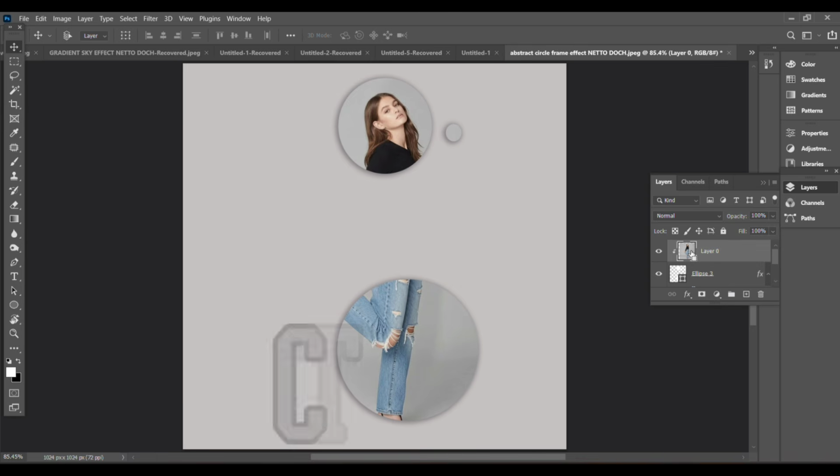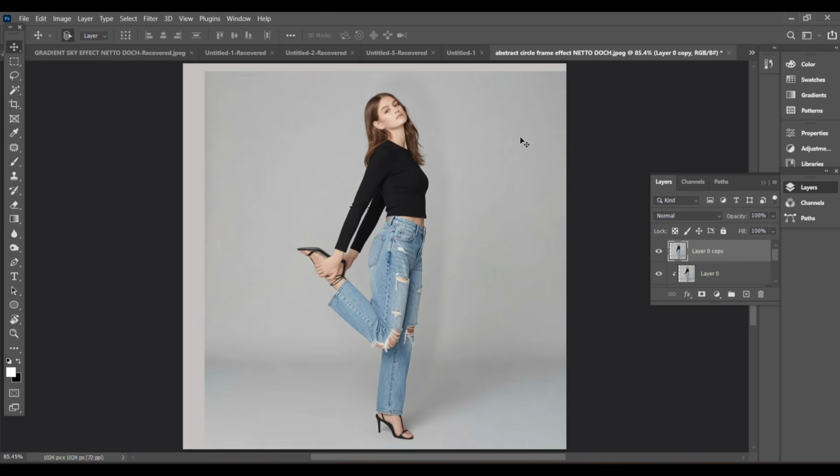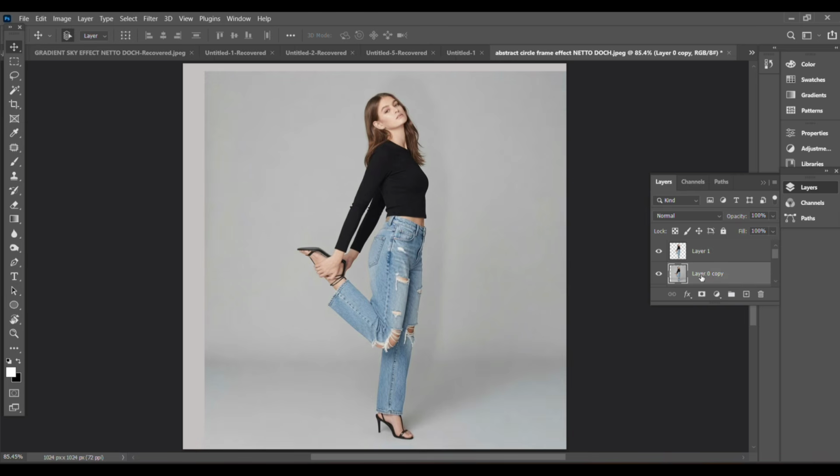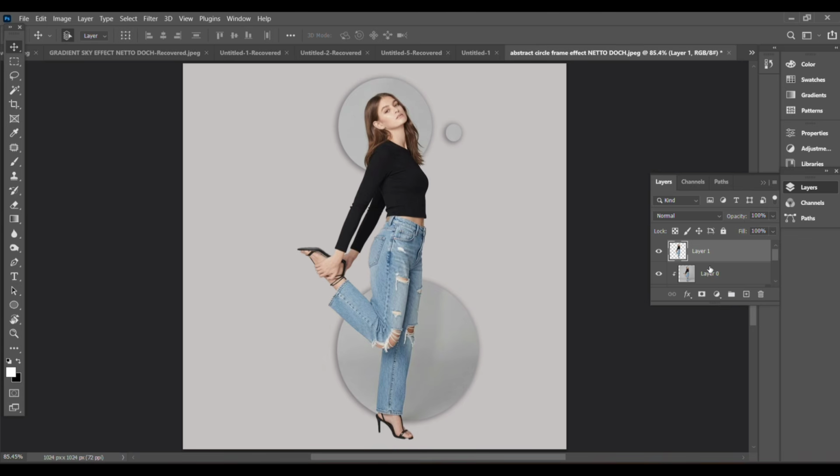Now select the clipped image layer and press Ctrl+J to duplicate it. Go to Select Subject. Once the selection is complete, press Ctrl+J again to place the subject on a separate layer. You can delete the extra layer no longer needed. Add a layer mask to the subject layer.